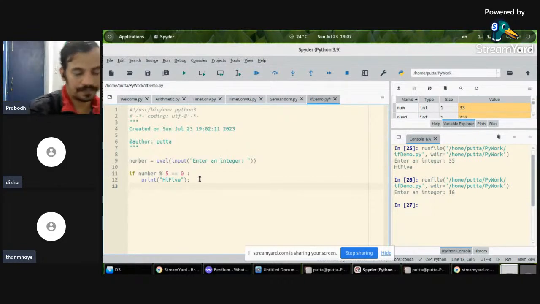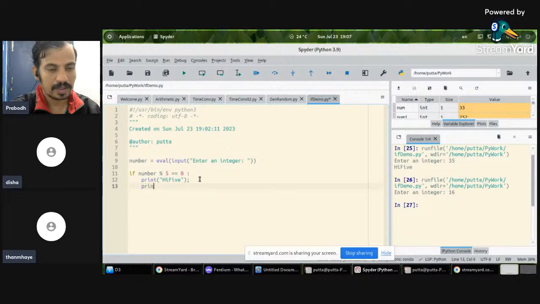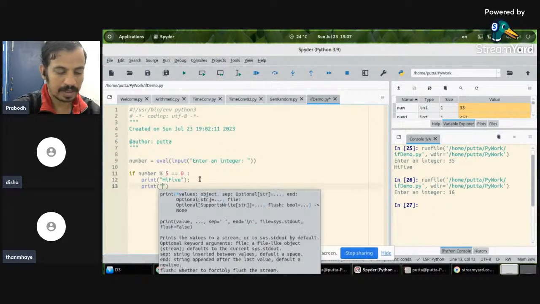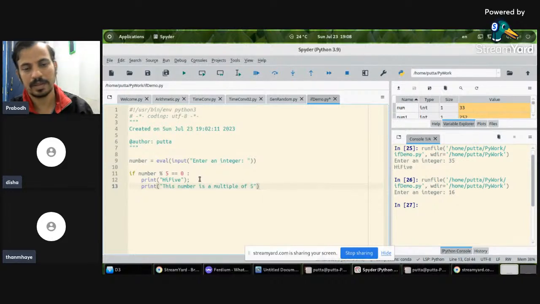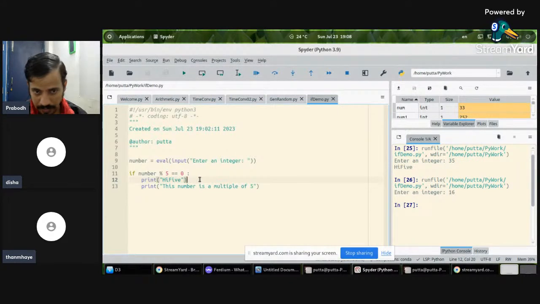So print this number is a multiple of 5. This semicolon is not really required. It's optional. Even if you put it, it's not an error, but it's not really required.